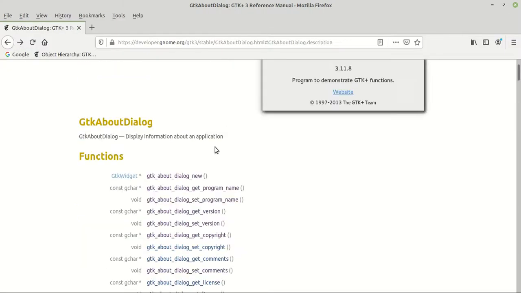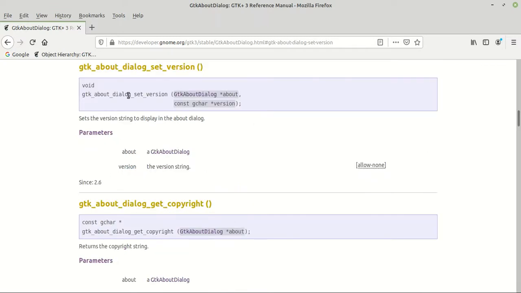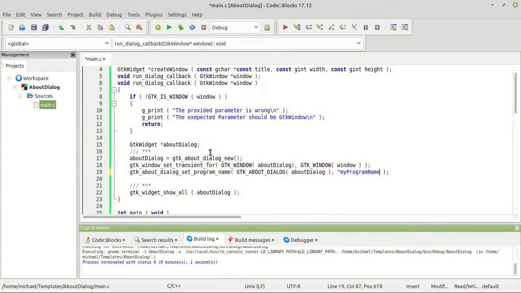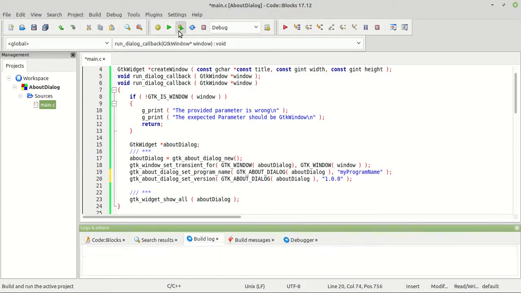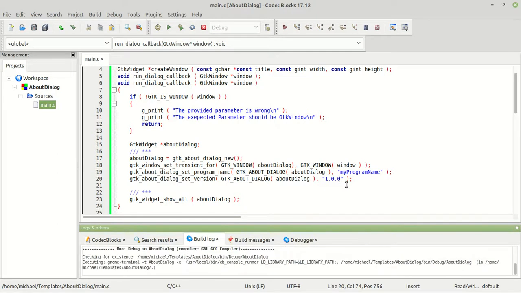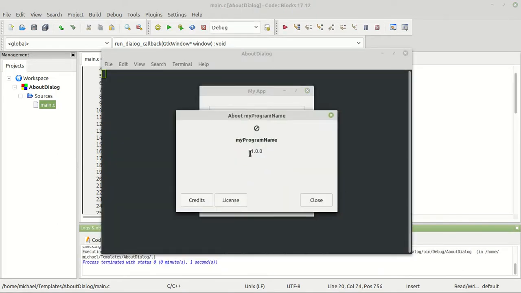Now the next function is getting the program name. We don't need it, the get version now, but we need to set a version, which is the same, takes two parameters, the version string and the dialog itself. So I'm going to copy it, and the version string should be, I don't know, let's say 1.0.0. I'm going to compile it and run it. And as you can see right here, we got a version name for our application.